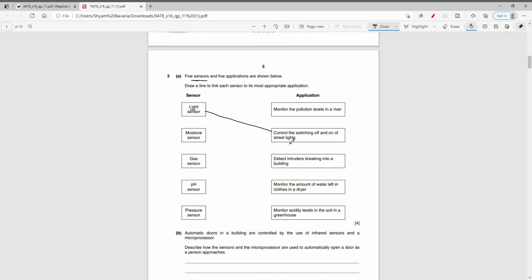Not pollution levels. Intruders, no, that's probably the pressure sensor. Monitoring the amount of water left. Yep, this is because it involves water, and moisture is related to water, so this would be the best answer. The next one is the gas sensor, and I think the gas sensor would be the pollution levels, because this would be the most suitable. The next one is the speed sensor, and that would be acidity. So right here we can already see acidity, so we move to acidity.